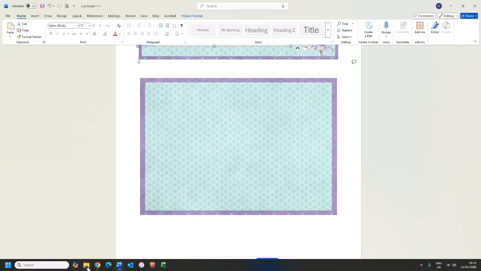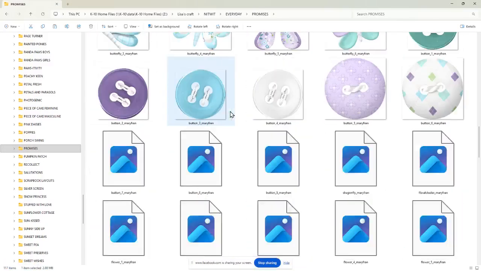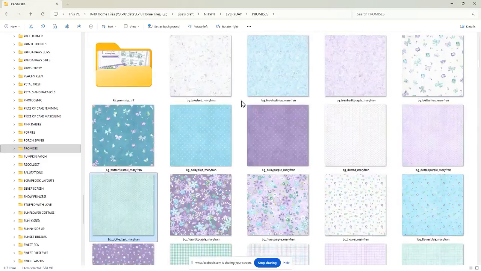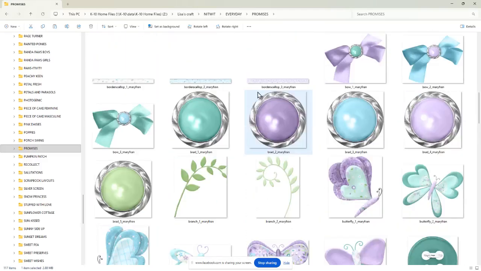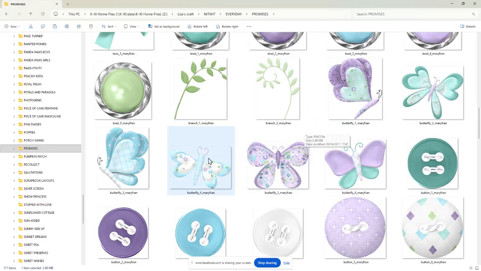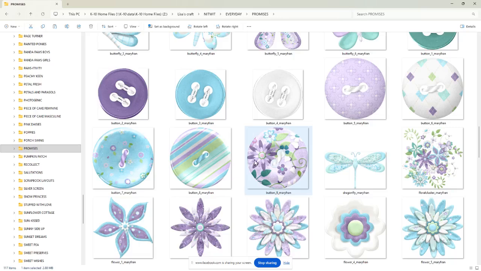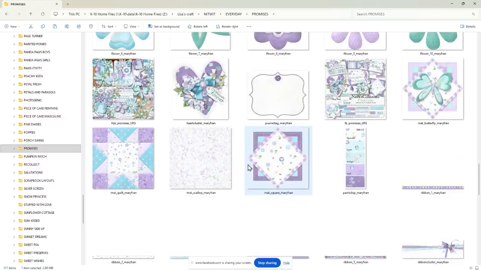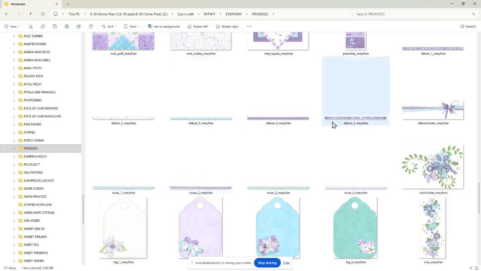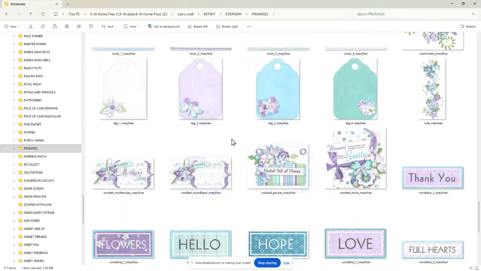So I need to go back into my browser and, if you haven't seen them, the colours on Promises is wonderful. Look at those brads there, they're gorgeous, aren't they? The butterflies, so many different buttons to choose from, the flowers. I know you'll have seen some of the cards that I made with this. Gosh, there's so many, there's a hearts and a quilt. And then as we go down, we've got different ribbons, we've got tags.